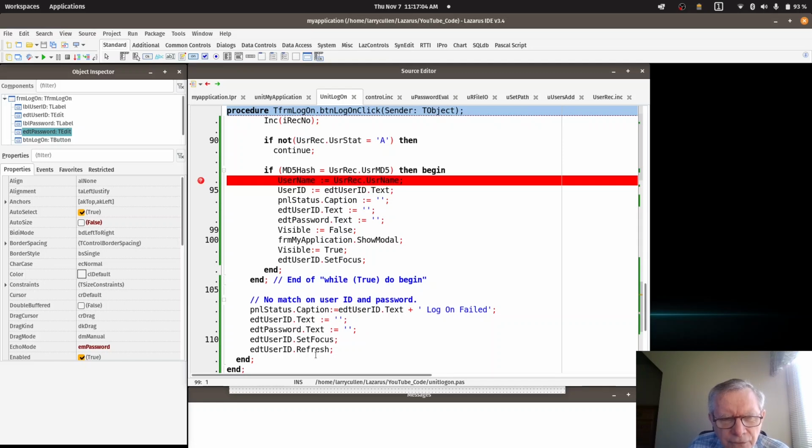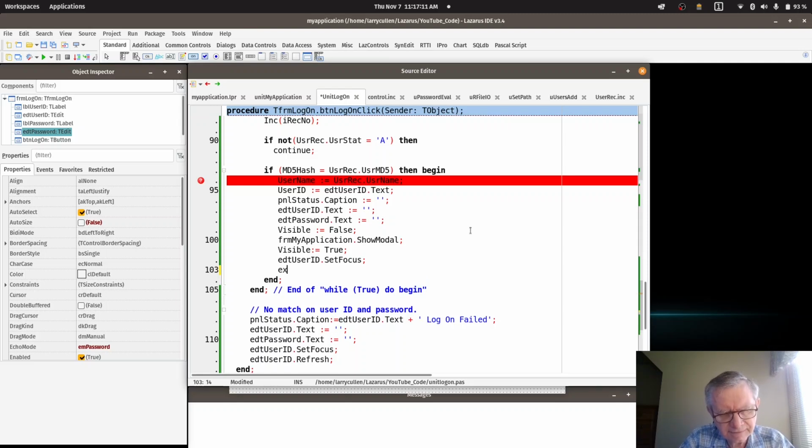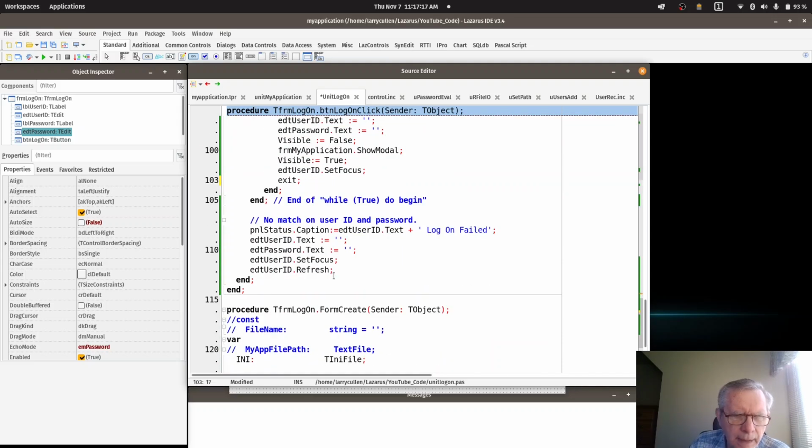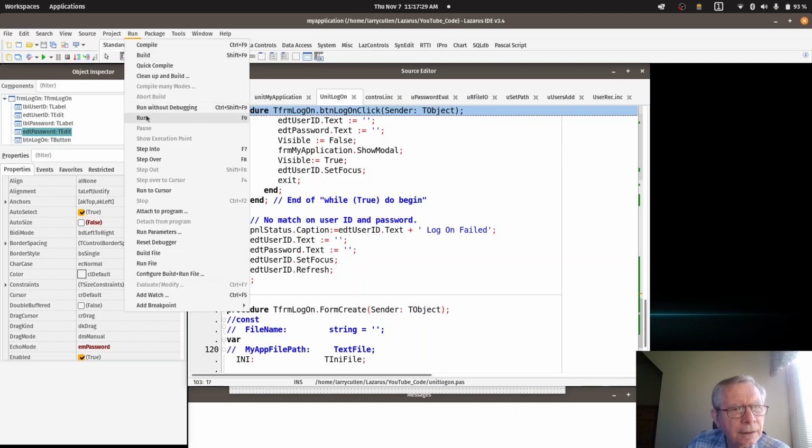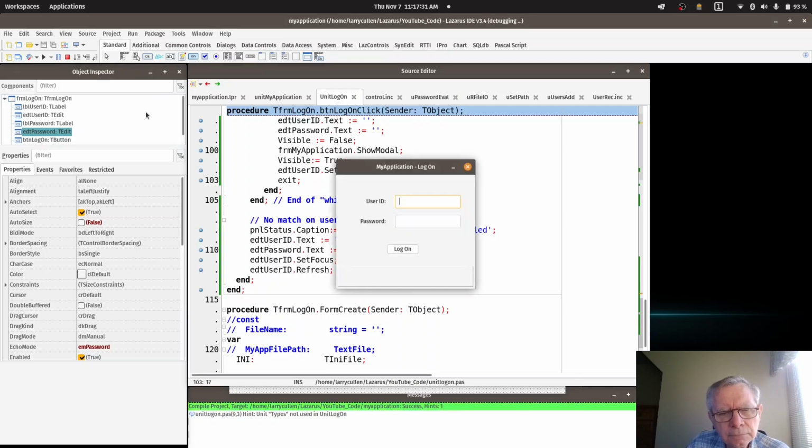I think it's falling through in this code somehow. I think I need an exit here. Exit. Yeah, I think that's the problem. Let's save that change. Let's run it again. I think that's what's happening.